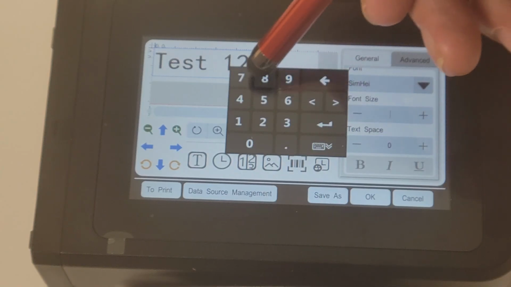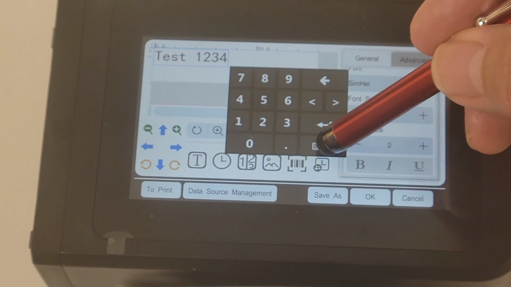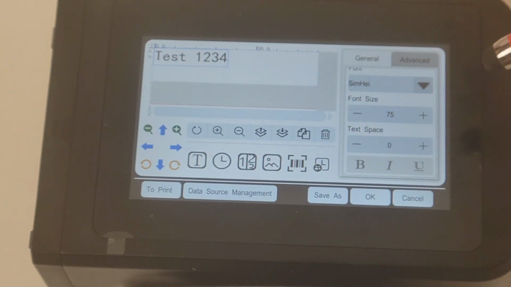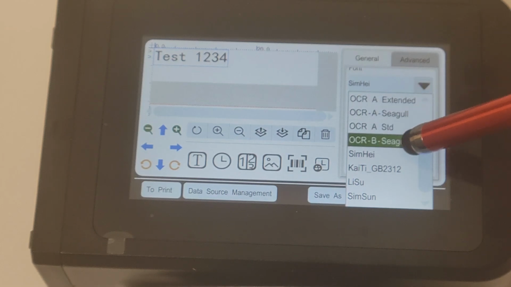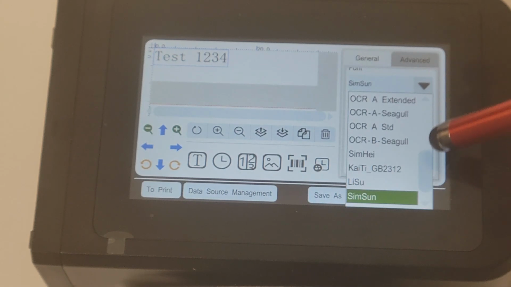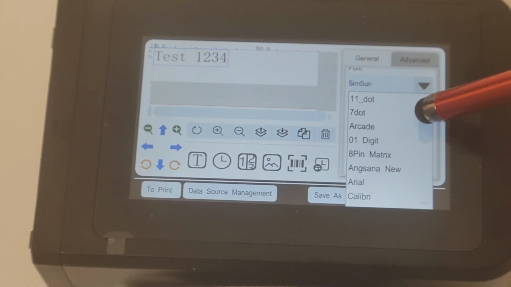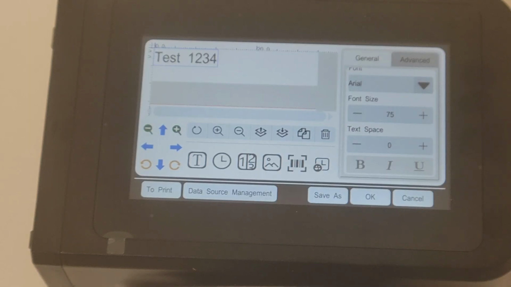If you know the size already that you wish to select, you can simply type it in here. A very common size for our customers is a size of 75. So we'll select that. The default font here is the Semhe. We do have a selection of other fonts available. And we'll select Arial, as it's a very common font in printing and coding.